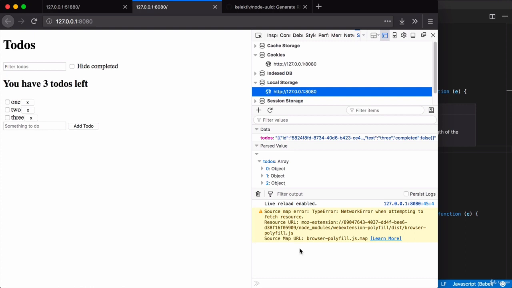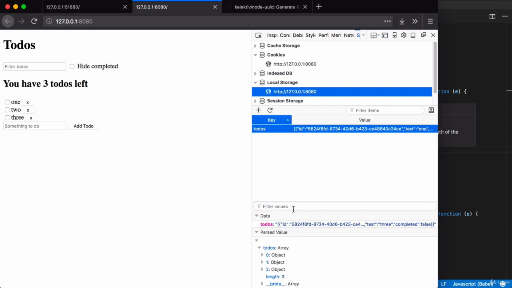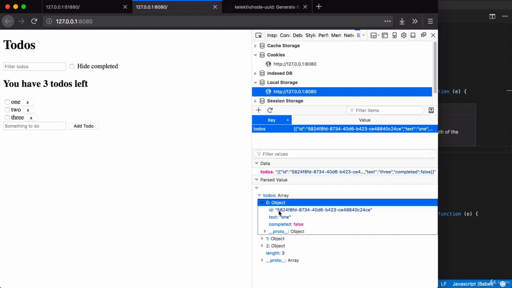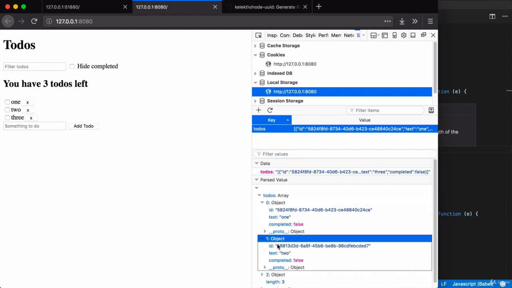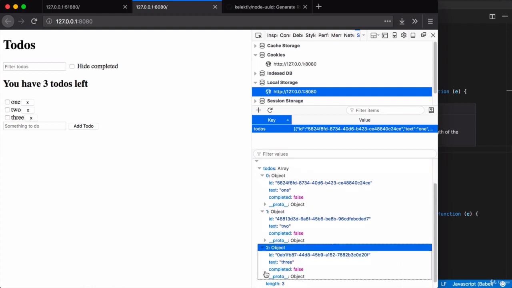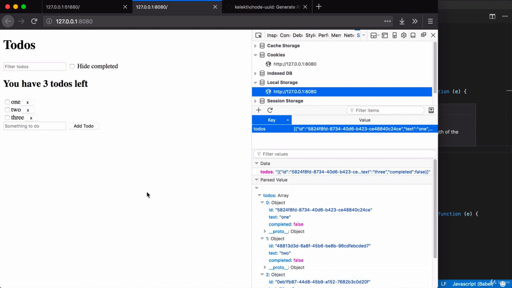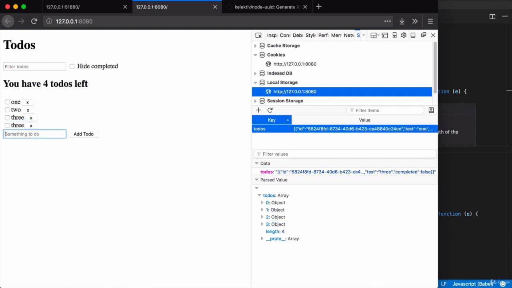If I check out this value and use escape to close the console, giving me just a bit more space, we should be able to expand each one. We start with 582 for the first one, 488 for the second one, and for our last one, 0EB. So there we go. We now have unique identifiers for everything we create. This is going to make it so much easier to track the data, even when the data has shared attributes. For example, when we have two to-dos with the exact same to-do text. Using this ID to do something meaningful is what we're going to cover in the next video.